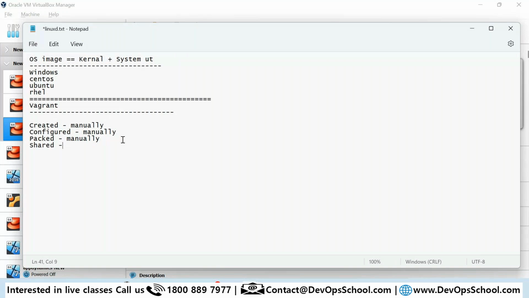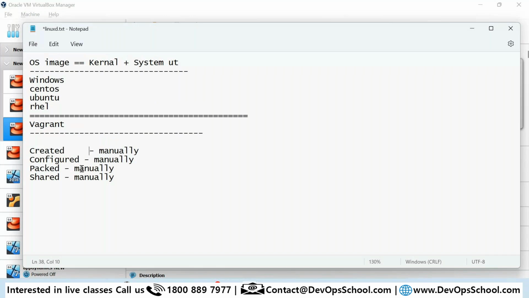How do you share? So OCI one file will be there, shared manually through FTP or some way you can upload it. All this thing you will do manually. Correct? Correct, now, and used by others manually. So these are the things you will do in the regular time. Correct. So now the question is, what is Vagrant?